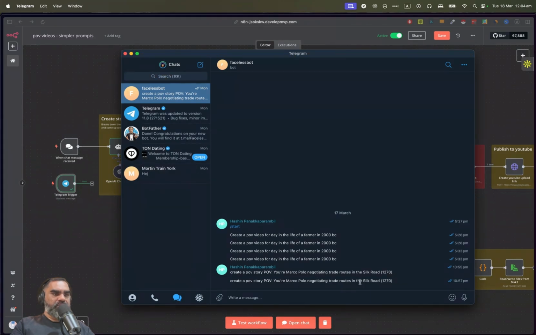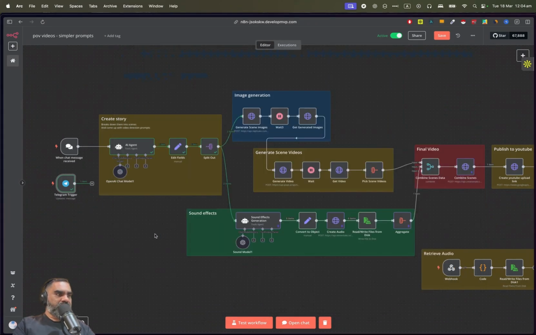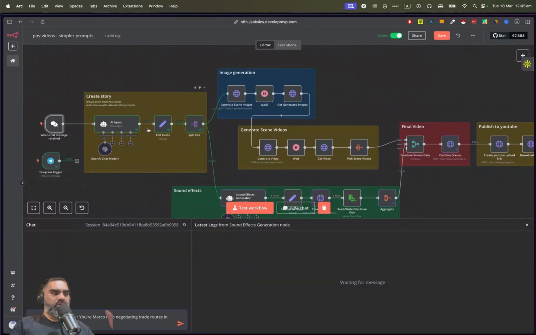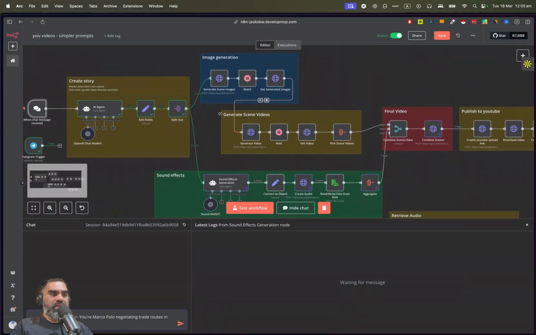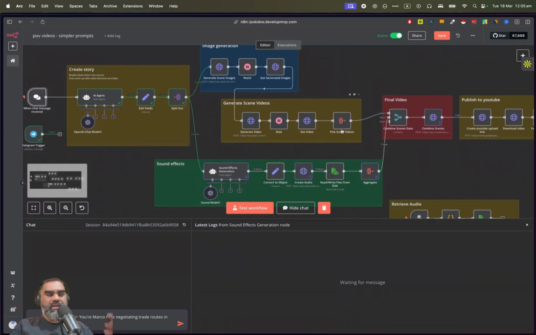Marco Polo negotiating trade routes in the Silk Road. That will convert it into stories and it'll have multiple scenes. We are aiming for a 30-second video, so each scene will be a 5-second video. We are creating the first frames for the video using image generation. Based on those images, we are creating videos using a video model.